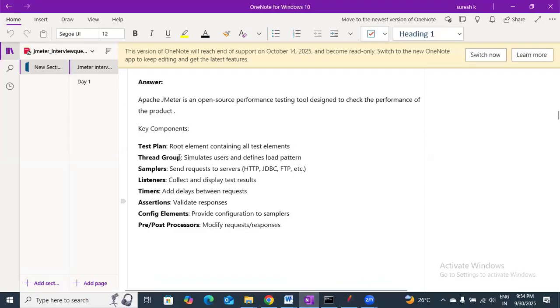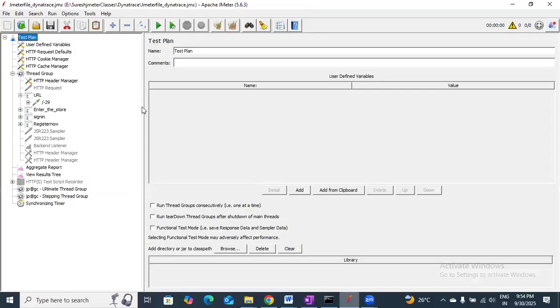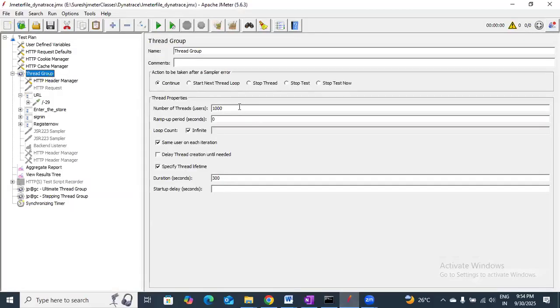Then coming to the root element, containing all the test elements here. Next is the thread group. Thread groups simulate the number of users and define the load pattern. So in the thread group, we can design the load pattern here: how many concurrent users, what is the ramp-up period, and the loop count.